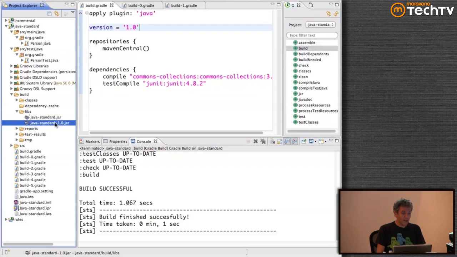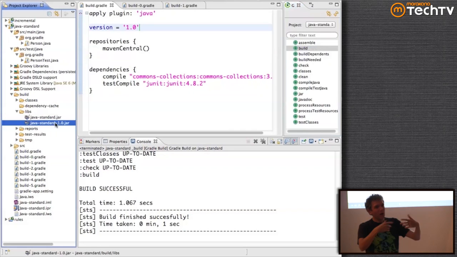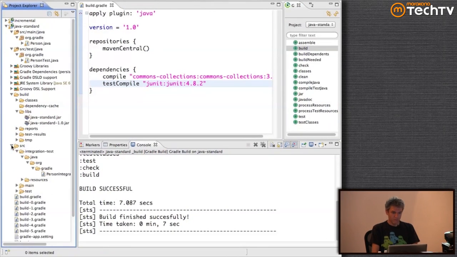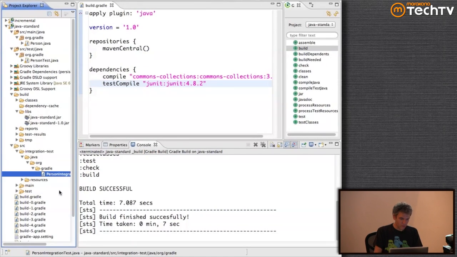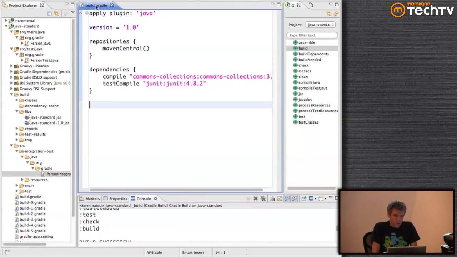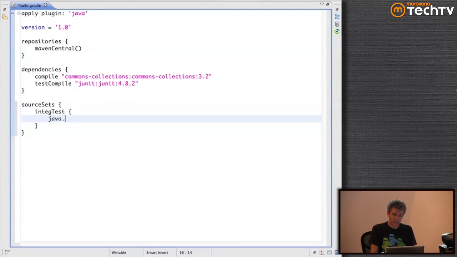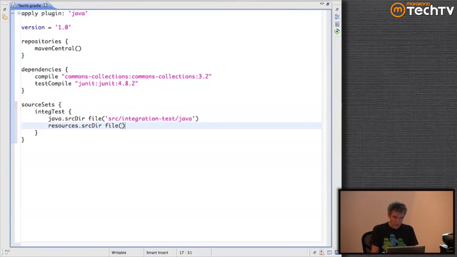So, okay, how can you do this with Gradle? Well, you could do it the Ant way, right? You could say, I create a compile task, et cetera, et cetera. But can you solve it declaratively? So here we have the integration tests, right? Source integration test Java. So let's tell it to Gradle. Hey, Gradle, I have sources. I give them the name integration test. They live in src/integrationTest/java, and the resources live in src/integrationTest/resources.